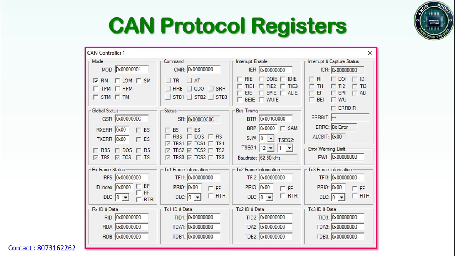So in today's video, we will learn the CAN protocol and its registers. What are the different registers available in a CAN protocol and how to program them, we will understand.